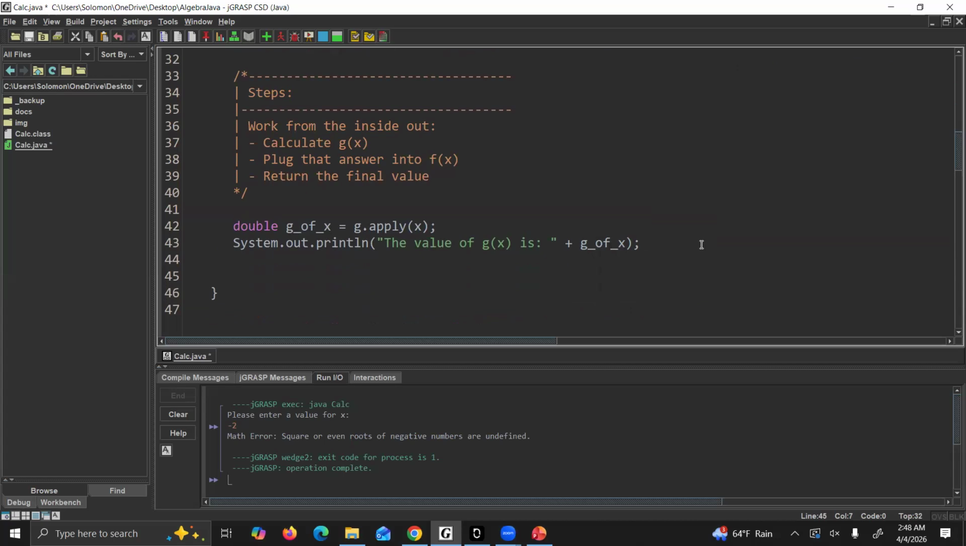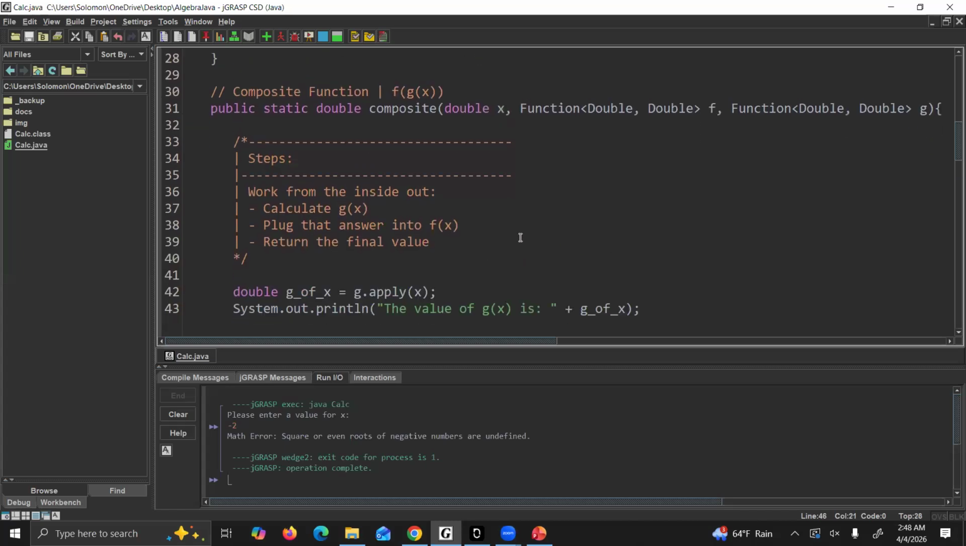Now we can go ahead and do essentially the same thing for f of x. And then we'll do f dot apply, and then we'll take our value from g of x as our argument. And then finally, we'll return f of x. There we are.